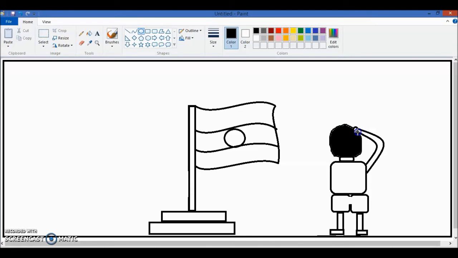This is the hand of the boy. Yes, the boy is saluting the flag. And here on the other side we have to make another hand of the boy. Students, we are using very simple shapes. Try to do it.